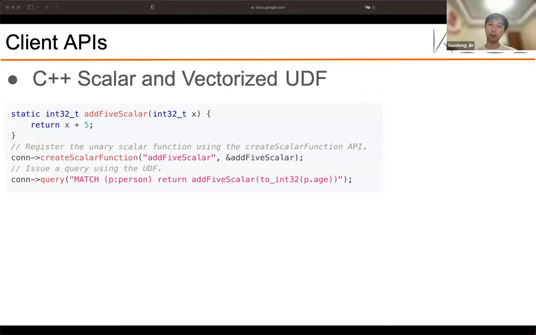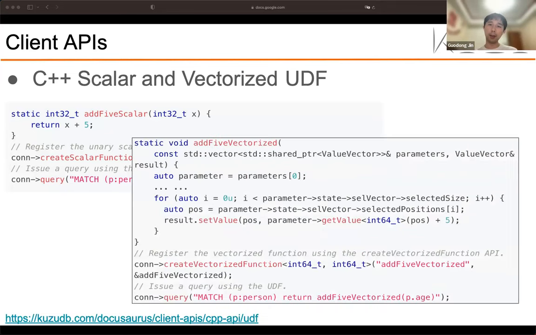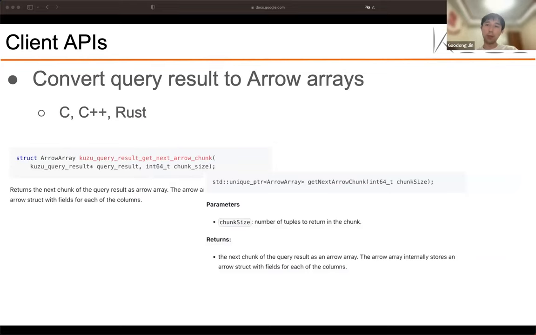So here is an example of creating and using a scalar UDF to add 5 to each person's age. And of course, if you're familiar and comfortable with our internal data structures, you can also make use of the vectorized UDF interface to do more advanced processing. I don't want to go into details on this, and instead you can take a look at our documentation. And there is also one minor change that I want to highlight.